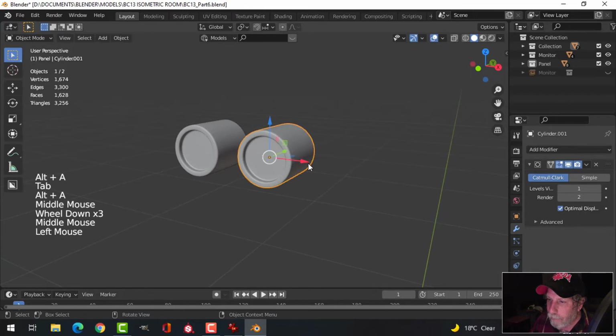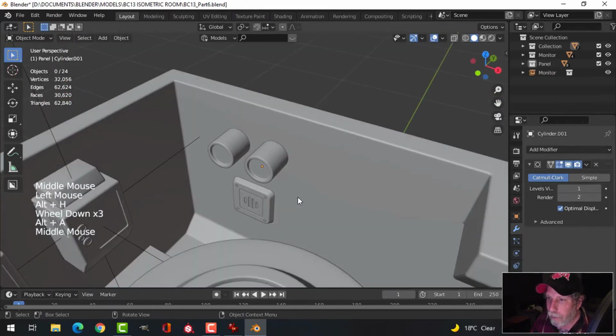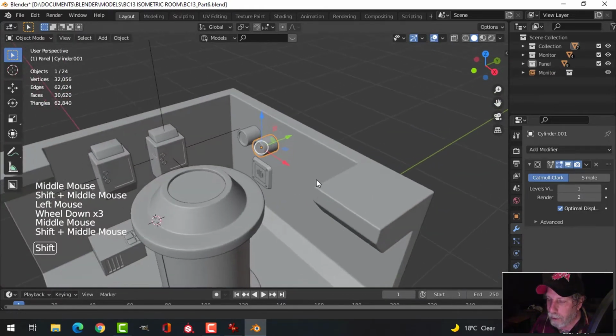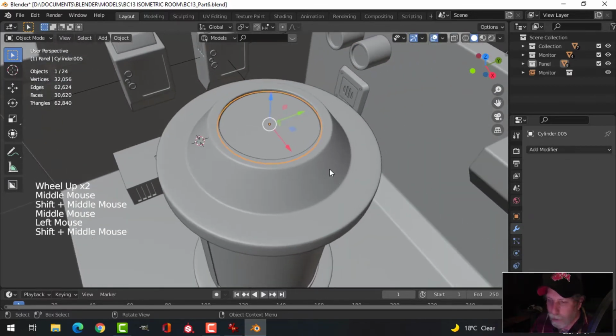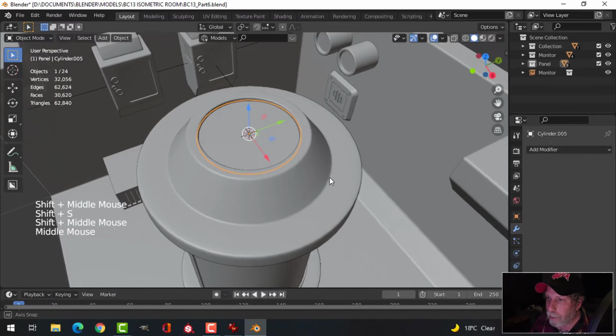Yeah, let's just do that. Okay. Alt H should bring everything back. Let's take one of these. And here, let's do this. Let's select this, Shift S, cursor to selected. Bring my 3D cursor there.